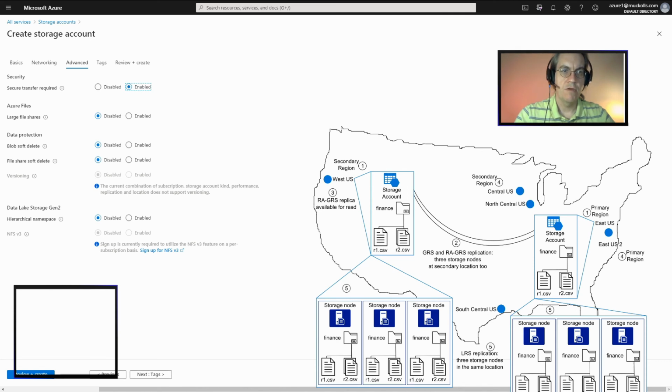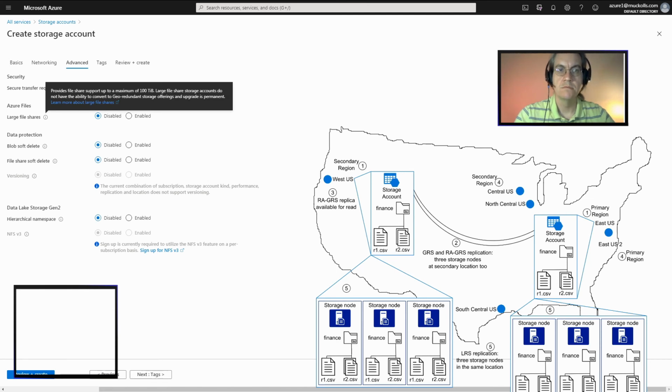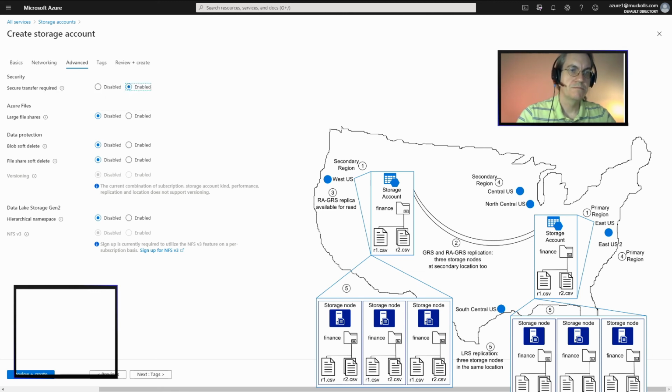Azure Files is a file share that you can set in here, and large file shares gives you the option for storing much larger files, as the name implies. Soft delete allows you to keep a snapshot of the blobs and requires you to programmatically or manually delete the files, hard delete the files, so that you prevent accidental deletions of files either in blob stores or the file shares.